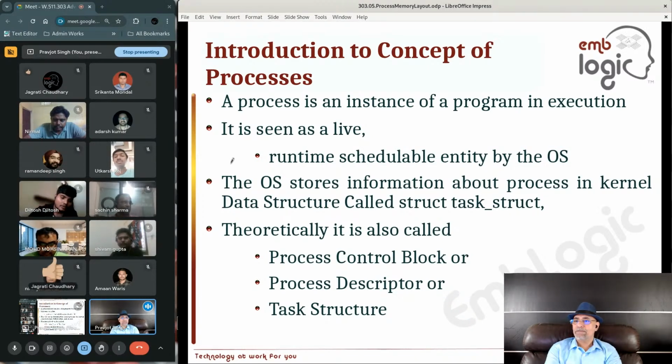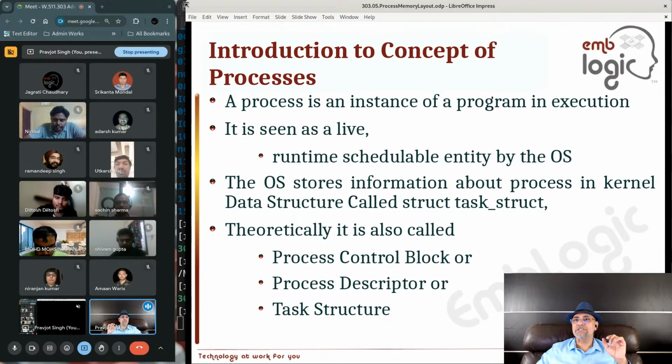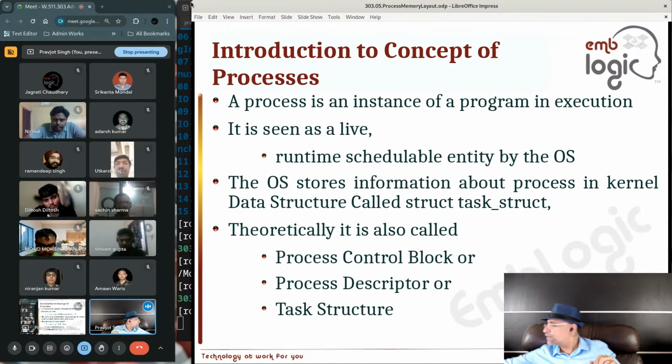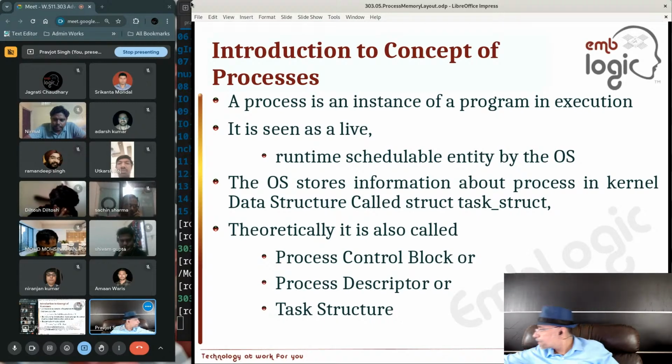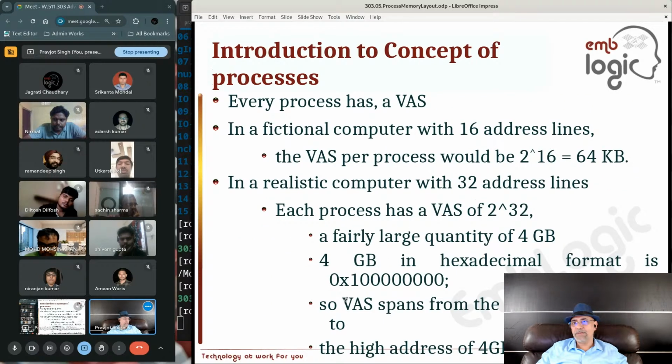So the operating system stores information about a process in a kernel data structure. All the information about the executing process that has to be stored, that has to be saved, is saved in a kernel data structure called task struct. In Unix, it is called process control block, and in Linux, it is called task struct. So theoretically, the process control block or the process descriptor or the task structure are all the same, but they have different names. Every process has a virtual address space.